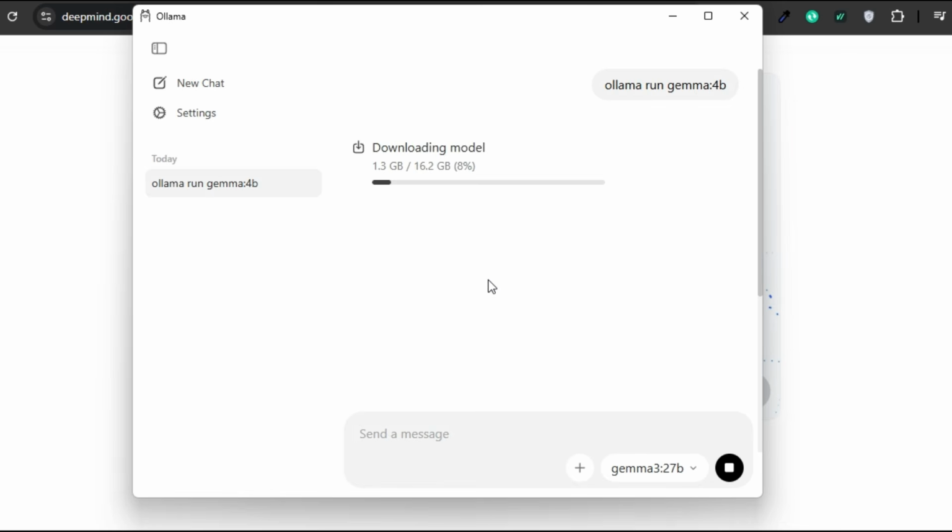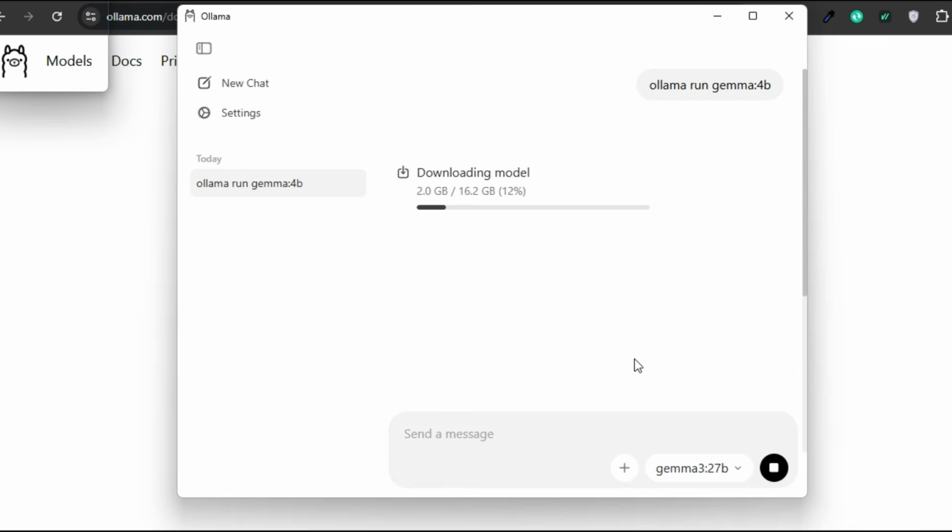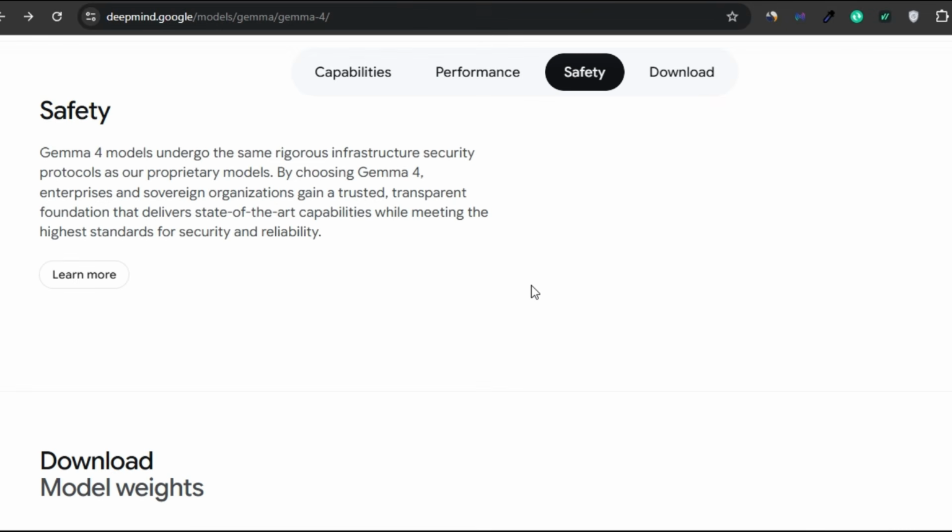The model will start downloading. Once the download is complete, you can start using it directly in the chat. For smooth performance, it's recommended to use a medium or high performance device.